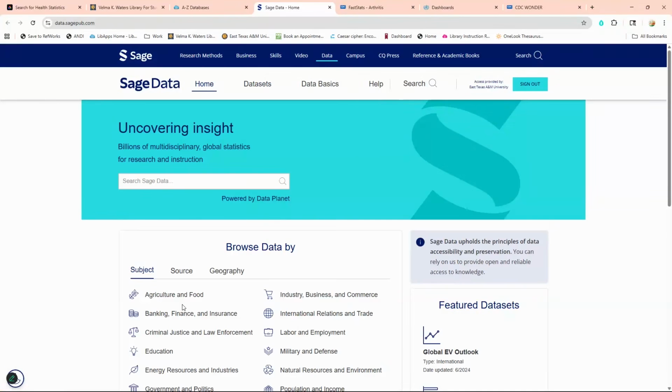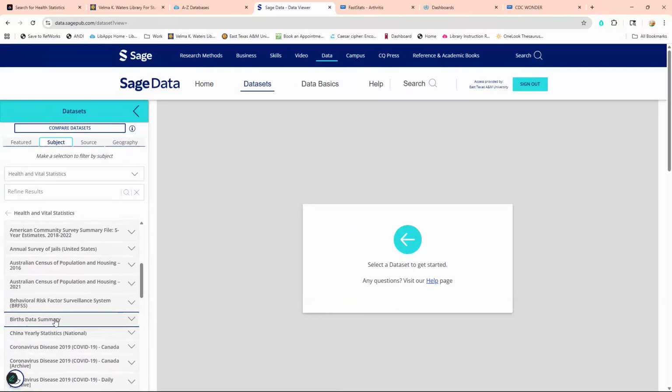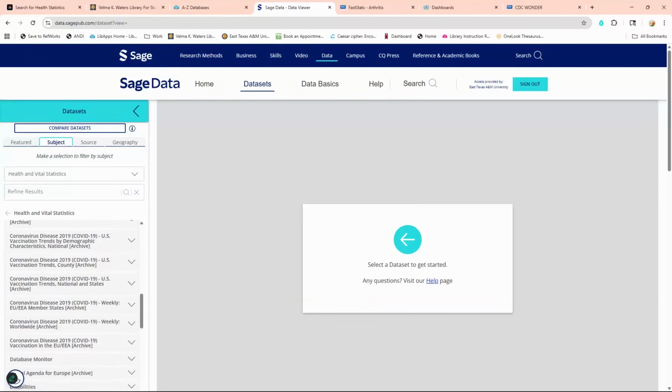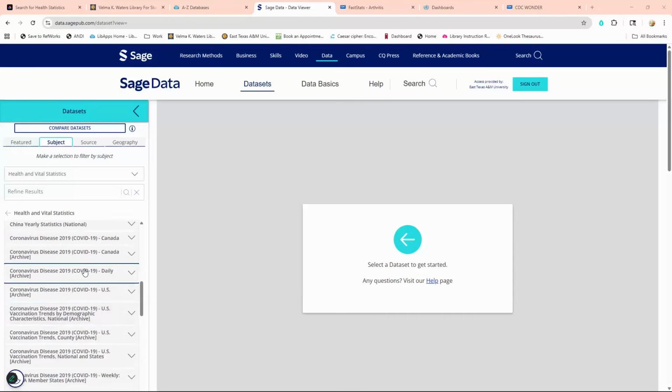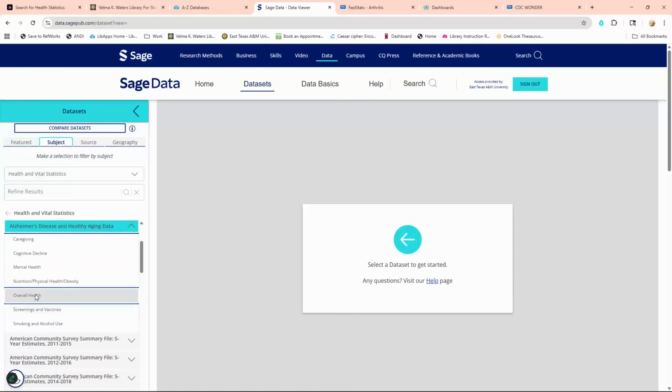So for just an example, I'm going to go to health and vital statistics. I now have the options of all these different data set collections here. And the particular one that I want to go with is, I had it listed so that I would know which one I was going to click on. Okay, so the one I'm going to look at is Alzheimer's disease and healthy aging data. I'm going to go ahead and look at the overall health, but you can narrow it down to mental health, maybe caregiving, the nutritional, physical health of it. But I'm going to look at overall.